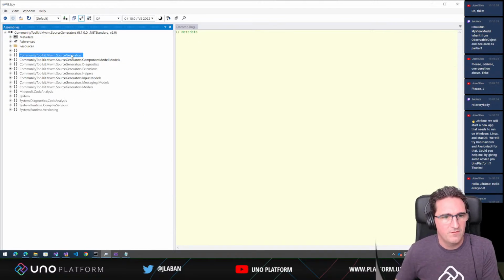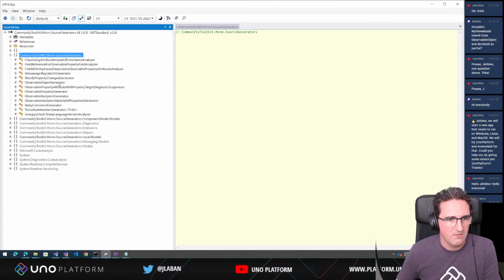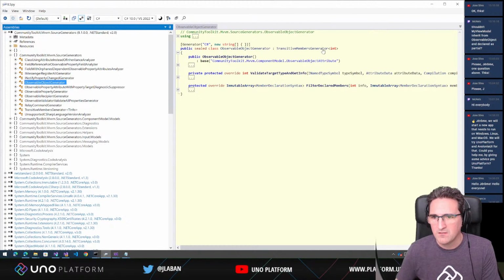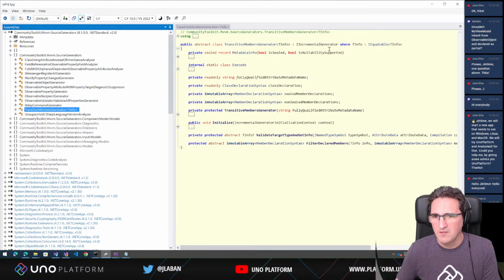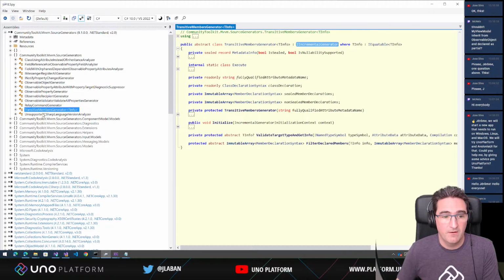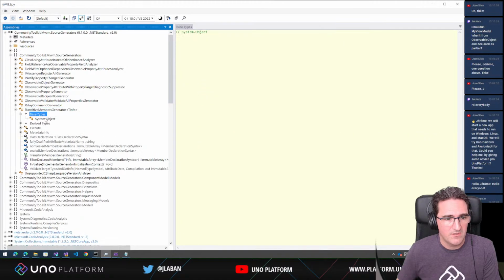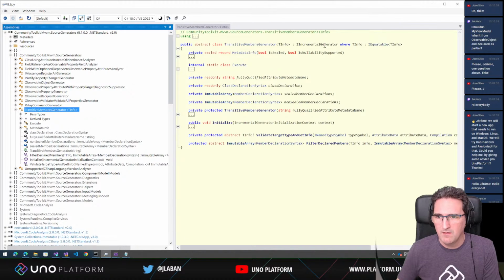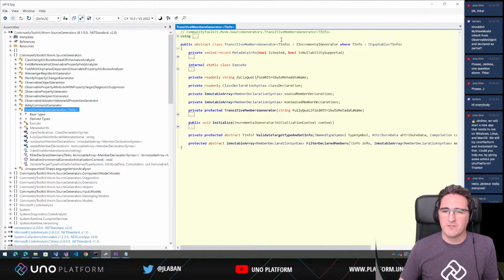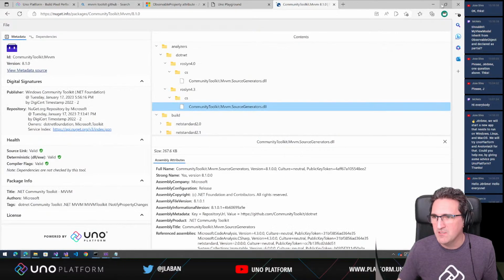Okay, so we found a few generators, and we have, let's say, an observable dependency generator. So that one is a transitive member generator, and it's a non-incremental generator. Okay, so that is interesting. Incremental generator, and I don't recall if the incremental generator is doing something different. Okay, so let's pick the one from the previous version that may not be incremental. Maybe that's going to be easier for now.